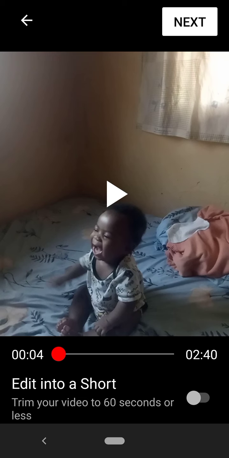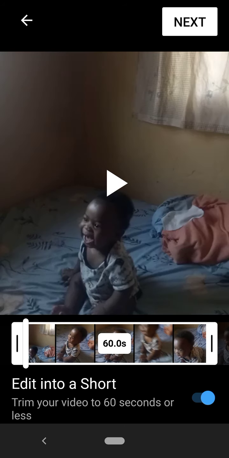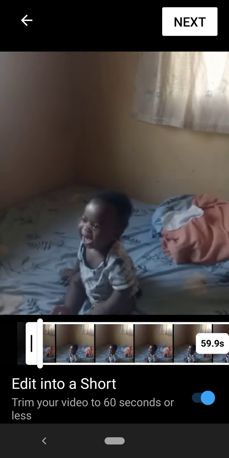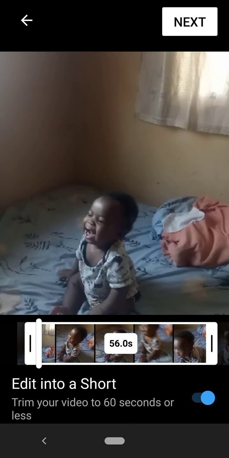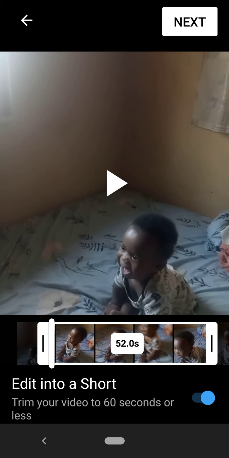So you turn on edit into a short if the video is longer, so you could cut that part you want to post. It's that easy. Edit into short. You see what it looks like. This is the long, all the parts of the video, so you want to cut out 60 seconds that you want to post. So this is how you trim. You click on the end bar here and you drag. I didn't turn on, so this is what we have.